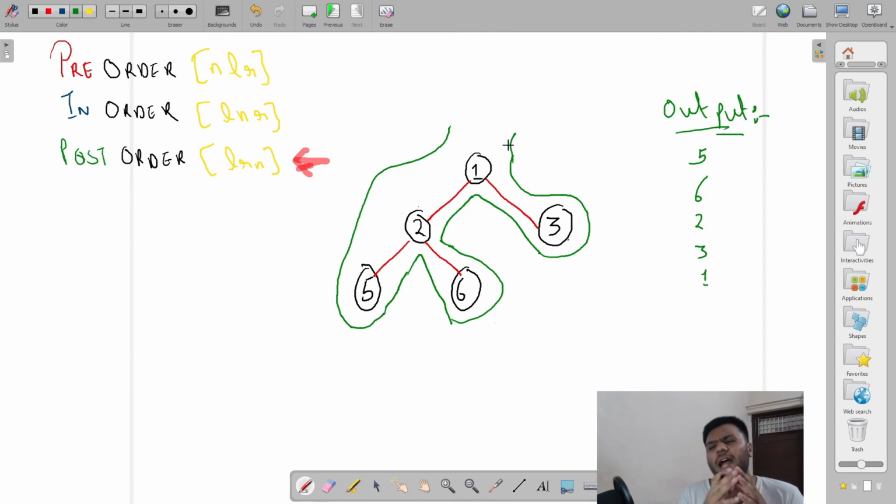Ladies and gentlemen, I hope this is clear, how we are traversing using pre-order, in-order, and post-order. That's all the main concept. I hope it is clear what we are doing over here. If you still have any doubts, just let me know in the comment section.